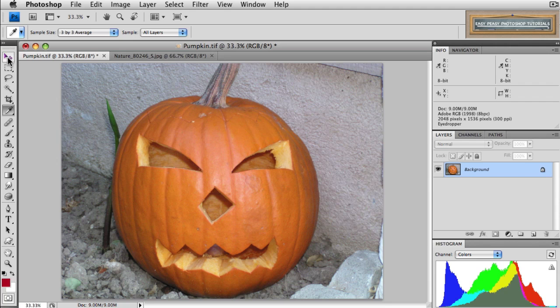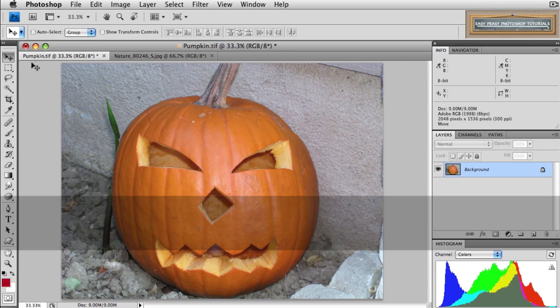At the top here we have the move tool, and as you can see the V, as in Victor, is in parentheses. What happens is if I push the V key on the keyboard, that tool will become highlighted. So let's try that. There we go.